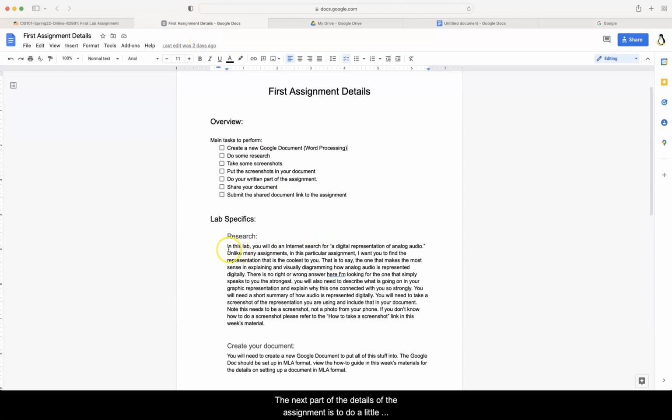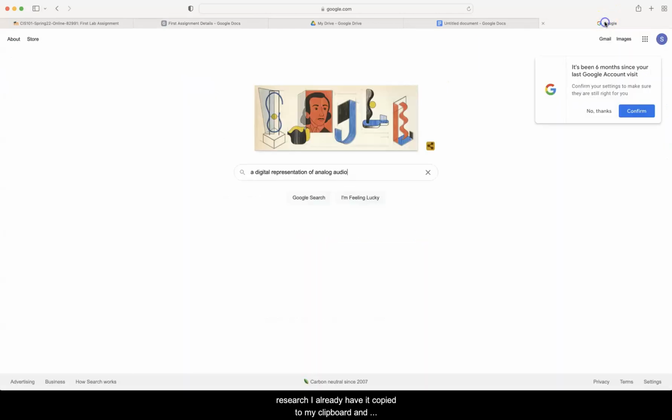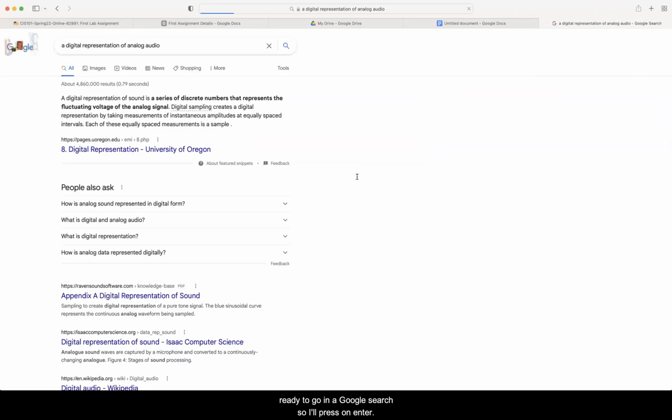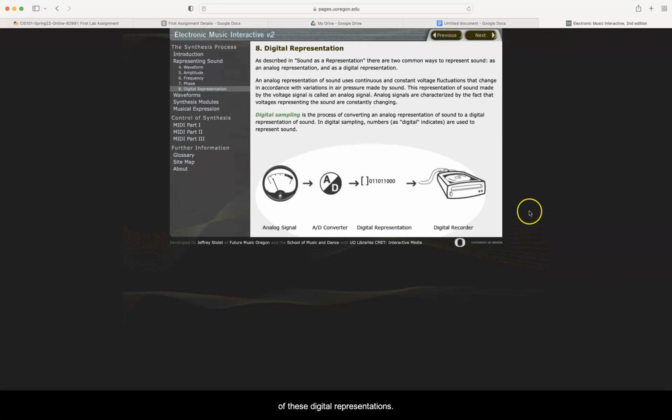And the next part of the details of the assignment is to do a little research. So this is the thing that I'm asking you to research. I already have it copied to my clipboard and ready to go in a Google search. So I'll press enter. And then in my results there, I'll just pull up, say, the first one of these digital representations, kind of get a reading of it.